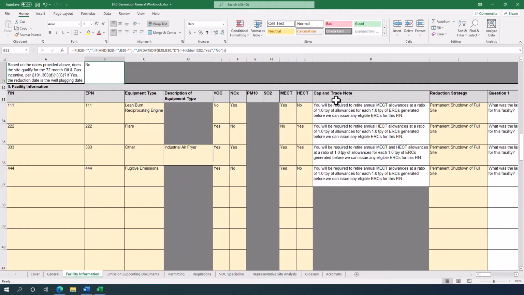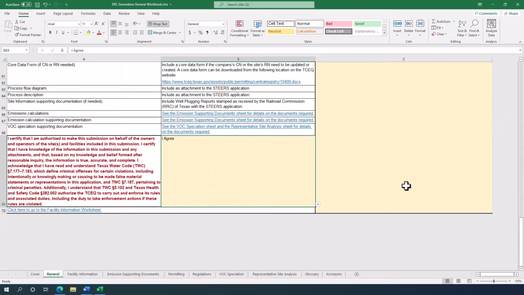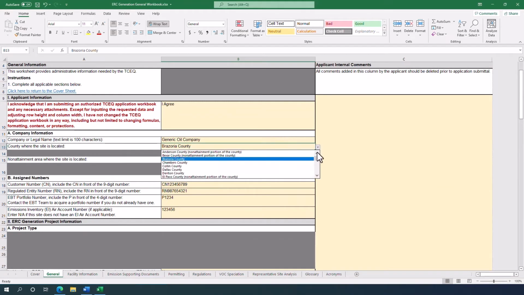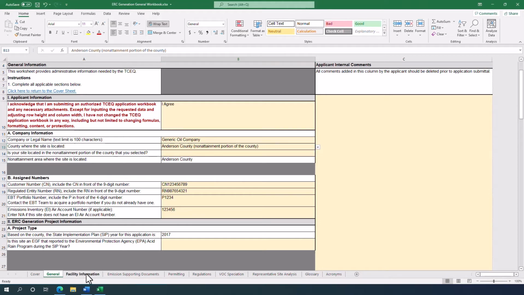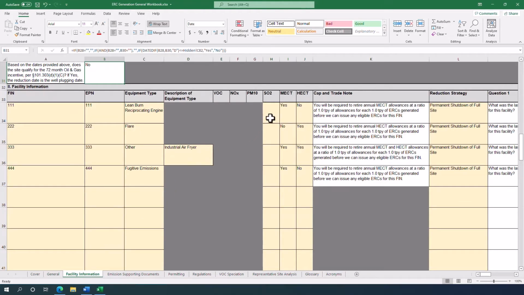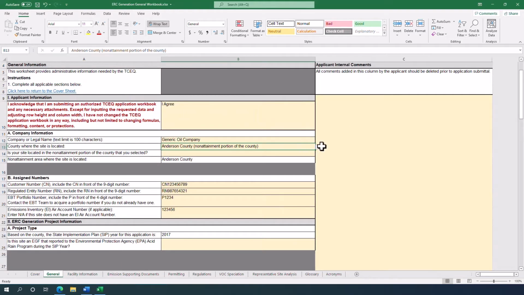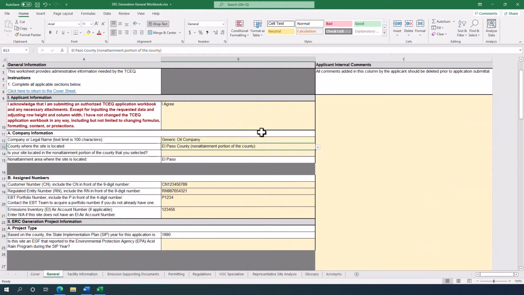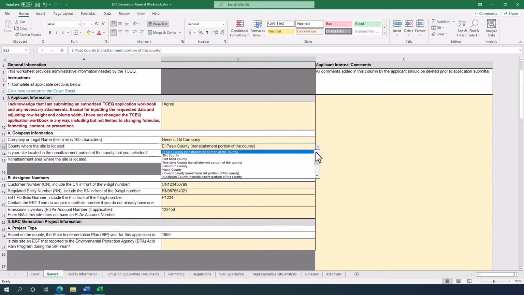Let's return to the pollutant section of the table to see how the pollutant options will change based on the county selected on the general sheet. For example, if we change the county to Anderson, we'll see that SO2 will be our only pollutant option. And if we change the county to El Paso, we'll see that PM10 will be our only pollutant option. However, let's change it back to our original selection of Brazoria County to continue with our example.